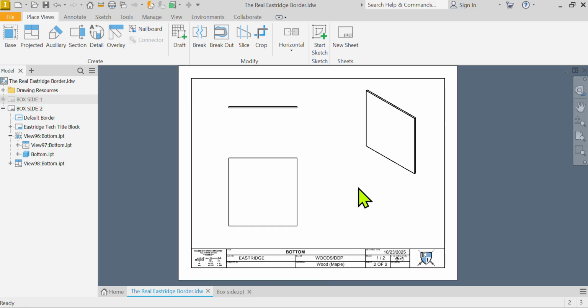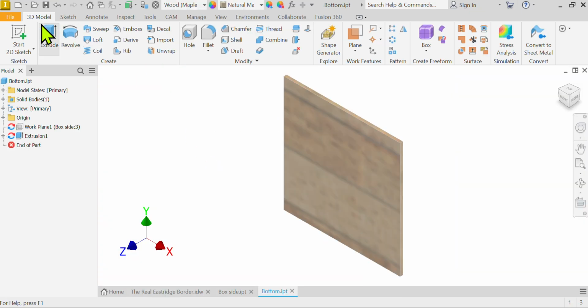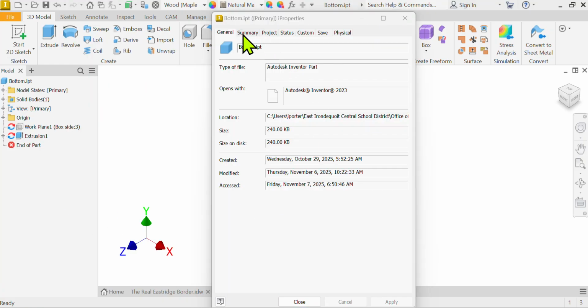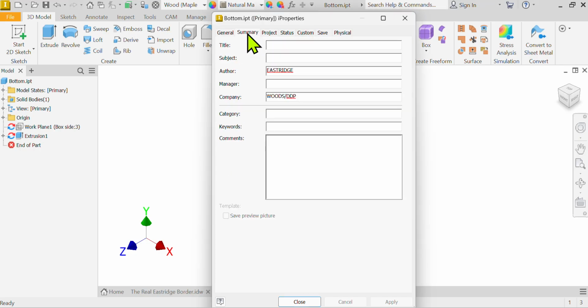I'm then going to fill in this information. So I'm going to hover over my isometric, right click on the dotted line, open. It's going to open my file, File, iProperties, click on Summary. Change the author to your name, your first and last name, all capitals. Change the company to Woods DDP.